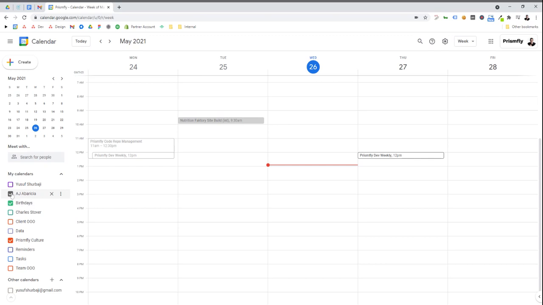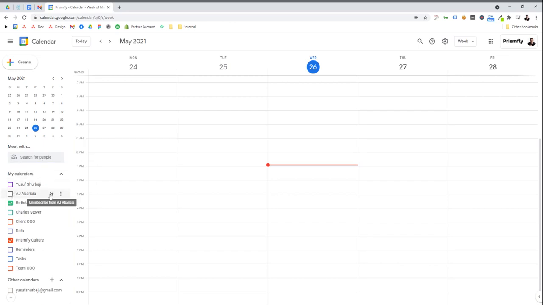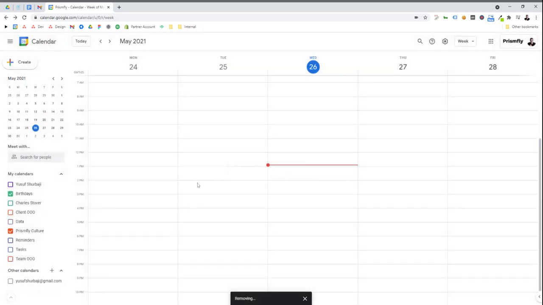So this is really great to view your manager's calendar. I would recommend setting it up for them. That way you can frequently see when they're free and when they're busy. So if you need to grab time with them, rather than having to search for their name every time and view it that way. So let me unsubscribe from his calendar.